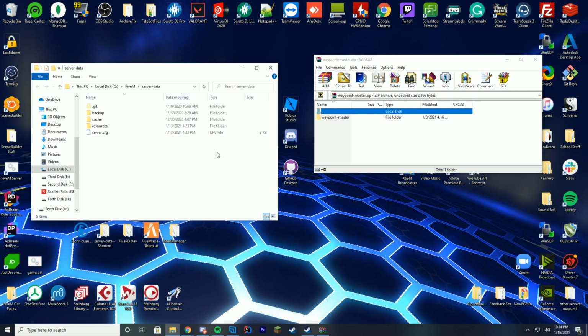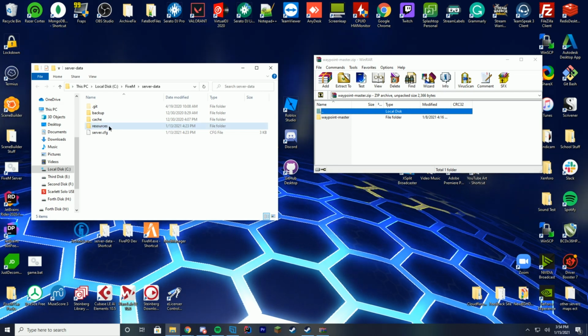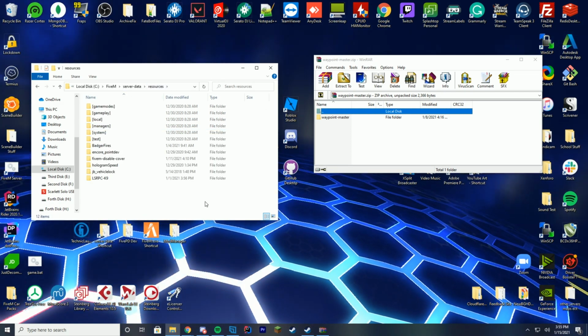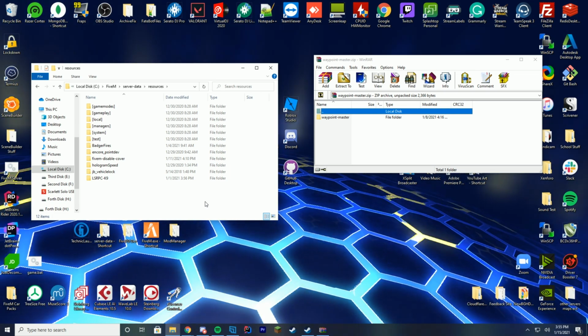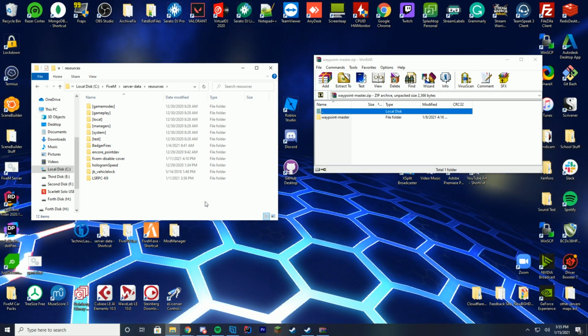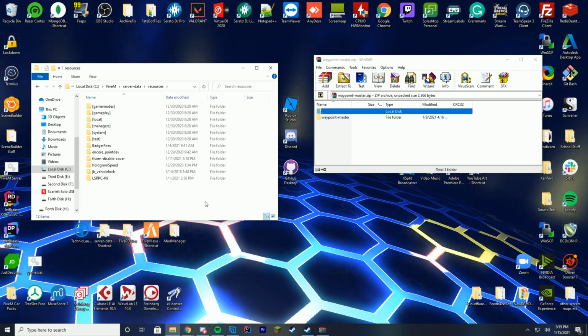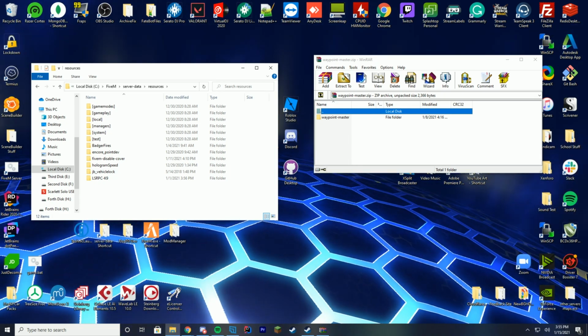And then you're just going to go to wherever you have your resources, and in my case, it's just in my server data resources folder. This could be named differently depending on your host. I know a lot of people who don't have the server data folder and just have the resources folder, but it's wherever all your resources are stored, so just keep that in mind for all your future resource installs.